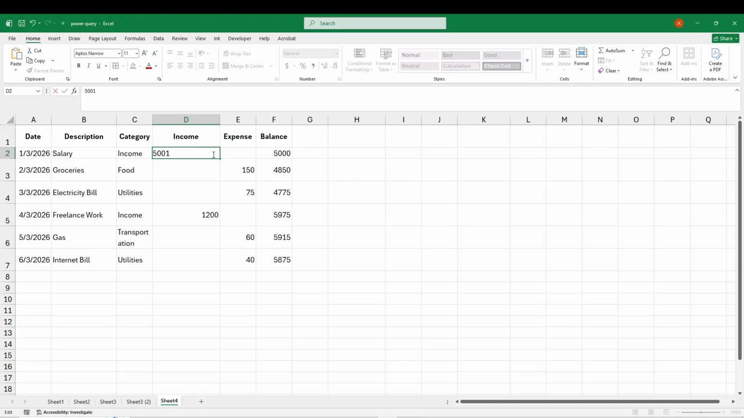Excel also provides the F2 key as a shortcut. By selecting a cell and pressing F2, you can directly enter edit mode without double-clicking. This can save time if you frequently edit cells.